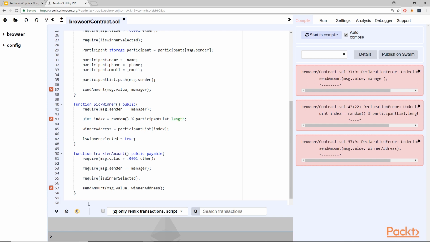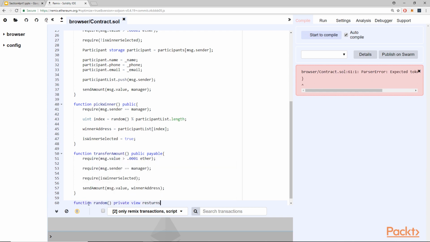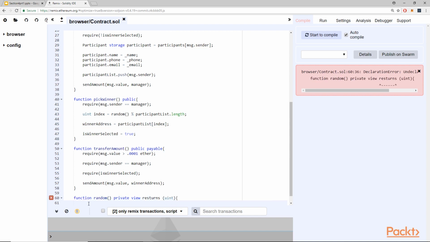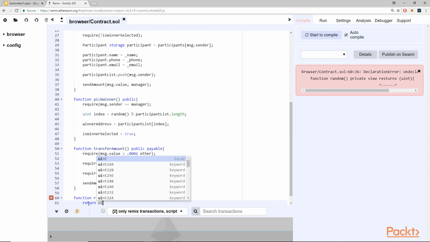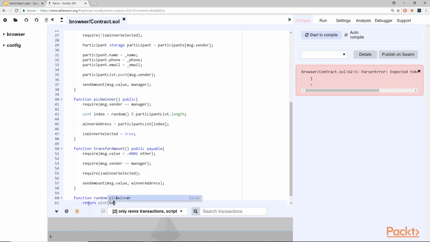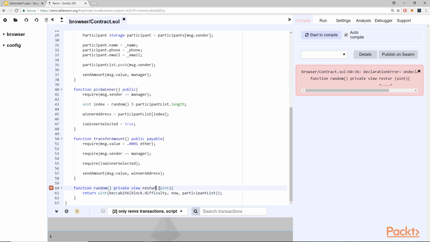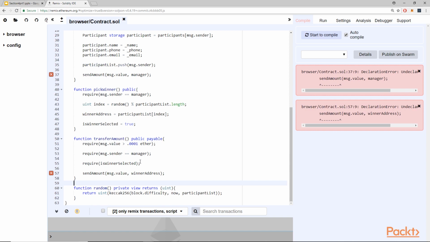So let's define a new function here called random. And now inside of random, we're going to return a uint. So now we're going to call keccak256. And what keccak is going to do is it's basically what's going to generate this random value. We also want to take into account the block difficulty, pass in the now as the time frame, and then the participant list. And there we go. So right now this random function over here is going to return this uint.